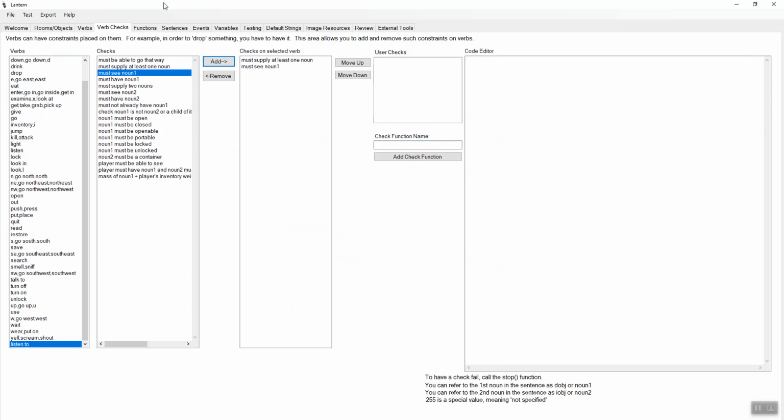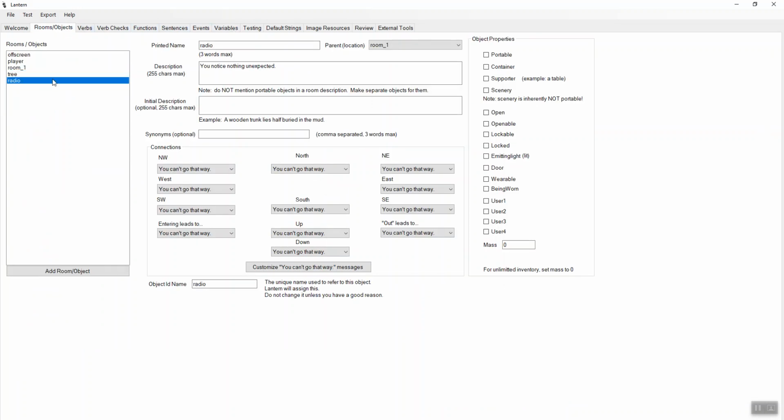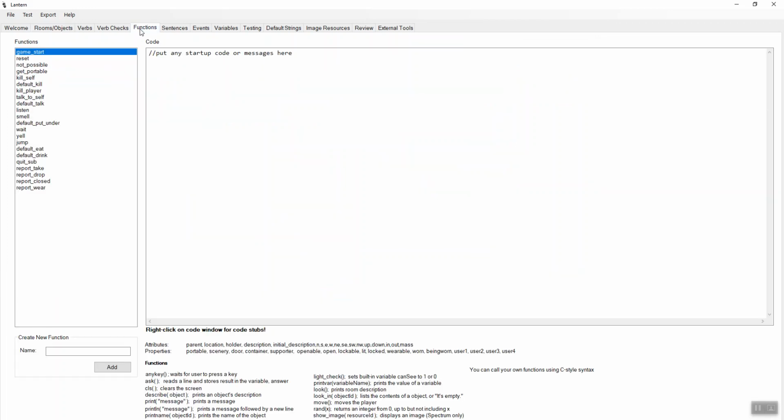So now let's add some functions here. We've got a radio and we've got a tree. So let's write some functions. I'm going to write a function called listen to radio, and I'm going to click add, and in the code here, I'm going to just print a line. PR tab expands to print line. You hear soothing music coming across the airwaves or something.